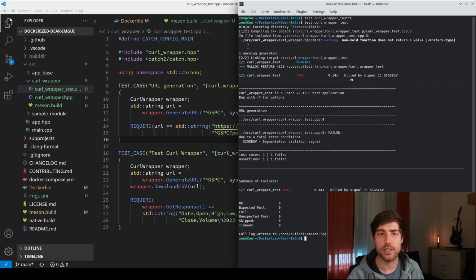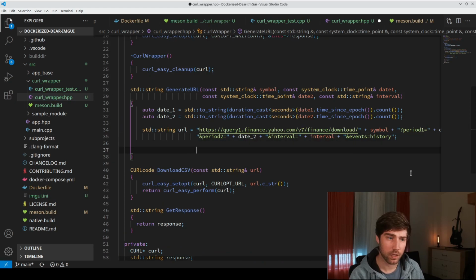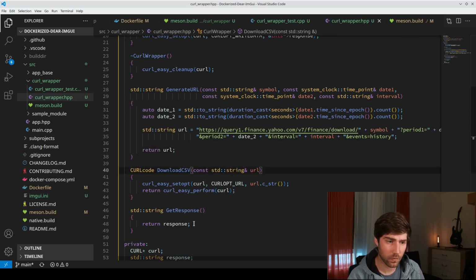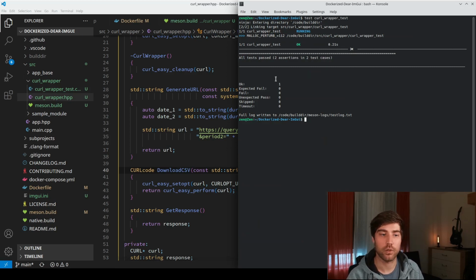And here we already see some things. First of all, we have a warning: non-void function doesn't return a value. Apparently there's something wrong in the code. And we also apparently have some seg fault, and the test is failing. So at least we know now something. Let's go back here. Apparently here in line 36 we should obviously return the URL. And then let's rerun the test. And now the test passes, so the seg fault was because we weren't returning something.